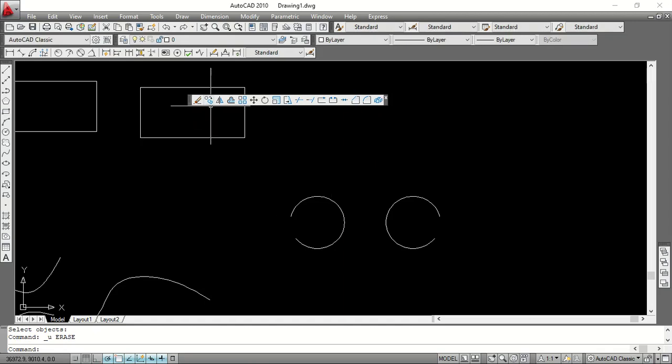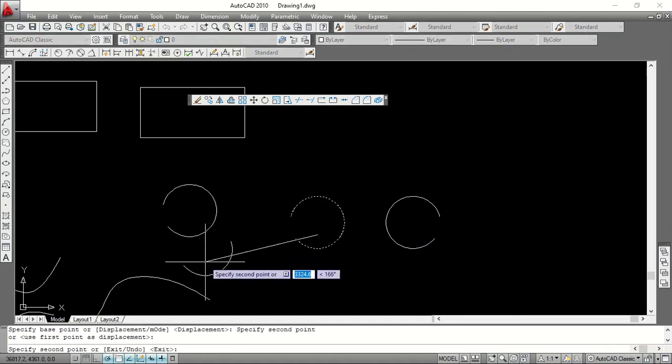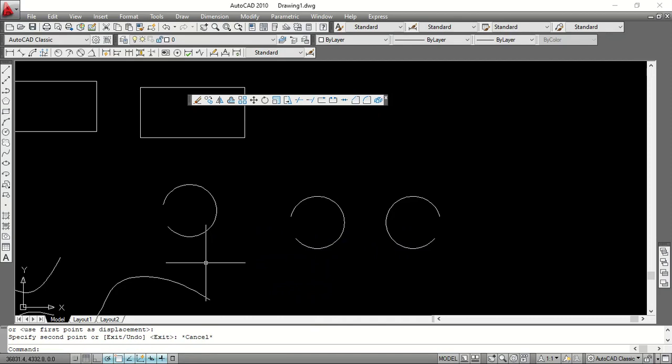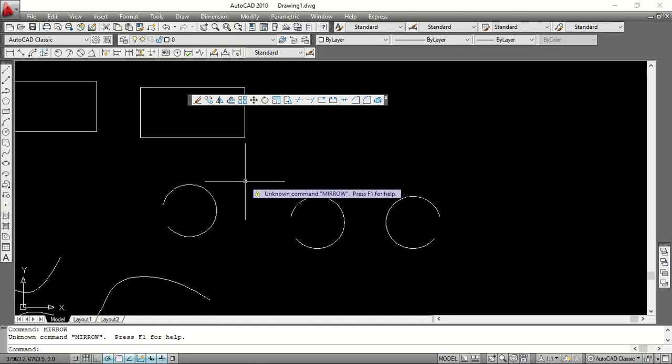Or I want to copy. I can just type copy, enter. Click on the object I want to copy. Right click, pick it, and drop where I want to drop. So it is that simple. Mirror, the same thing. Just type mirror, enter. Okay. Mirror.